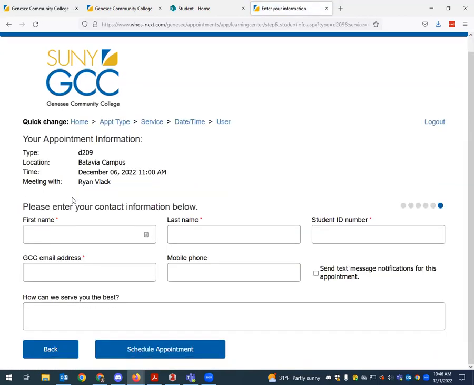From here, you need to fill out your contact information. So your first name, your last name, your 800 number, your GCC email address. Remember, this isn't your net ID at genesee.edu. This is your regular email address. You can enter your mobile phone number if you'd like to get text message notifications for this appointment. This includes a confirmation, a couple of reminders, as well as information on how to cancel your appointment. And you can also add information about how we can help you best.